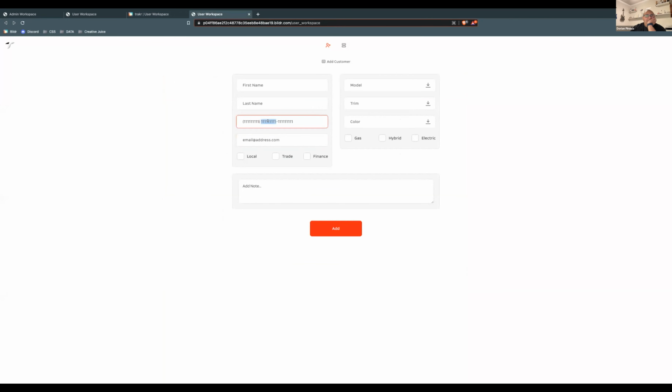No. It's almost like the substring's not working at all, right? Yeah. Just putting the full value in there. Yeah. It's just weird.